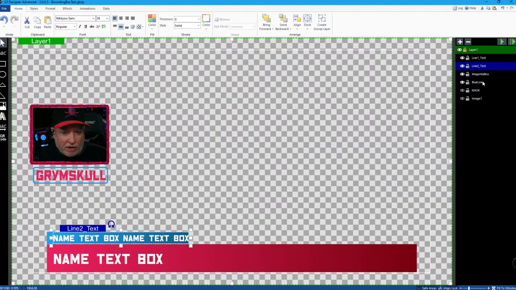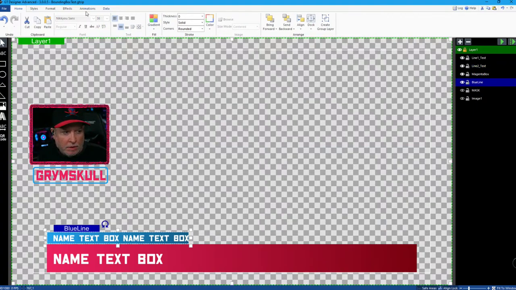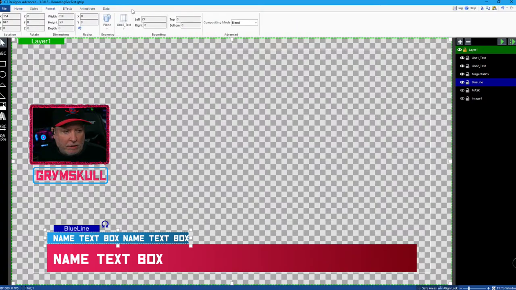So we're going to click back on that blue line, go back to format, and then go to the right, and we're going to go about 27, or whatever number you feel works. So there you go. Now the top line with the text has this nice bounding box.